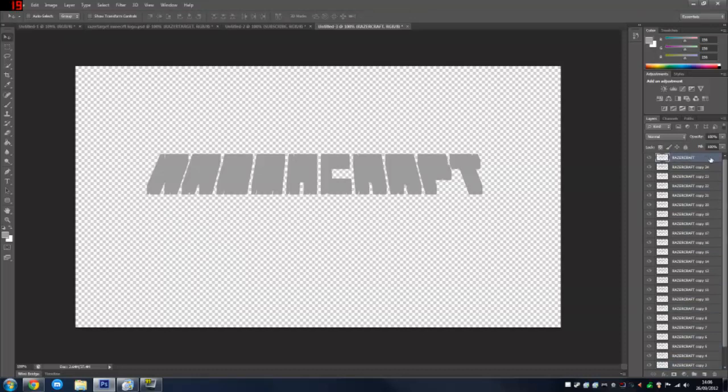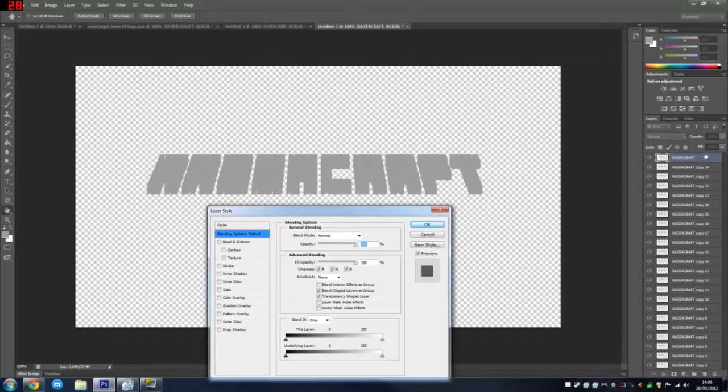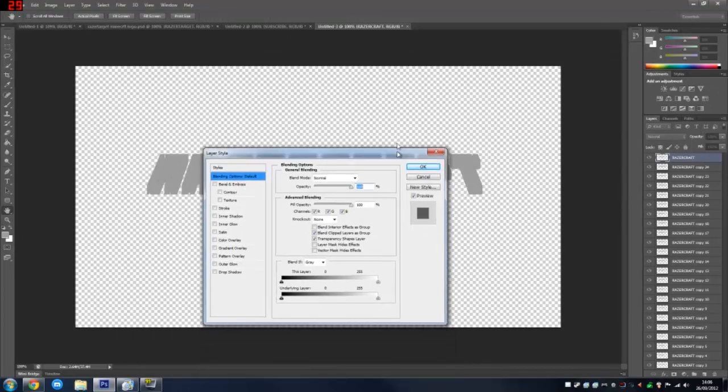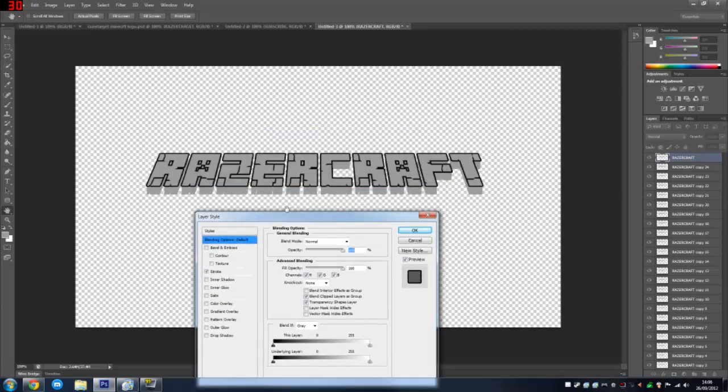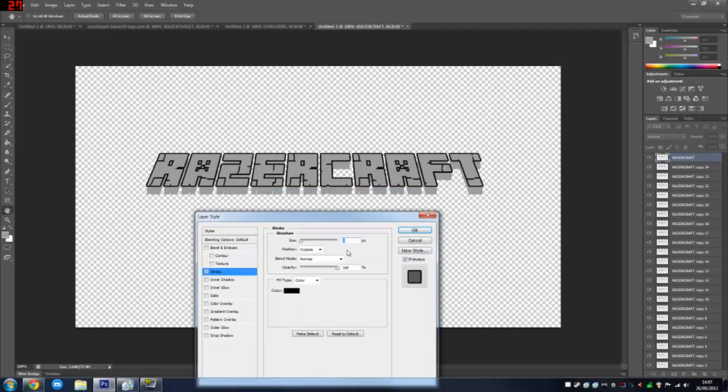So what we're going to do is double click here. Same thing, just right click and blending options will get you to the same place. As you can see here, we're going to go for a stroke. We're going to put that in, and it's going to give us this effect here, and let's just go on to stroke, and we're going to change the size to about 2. I think that looks the best. And then we're going to hit OK.